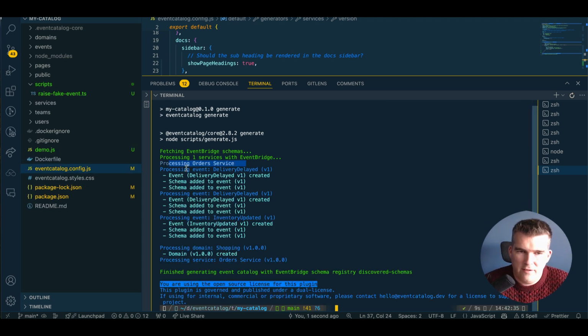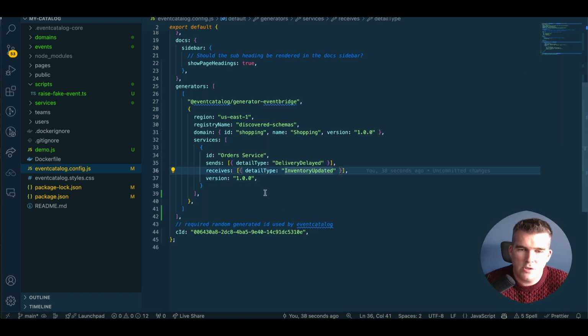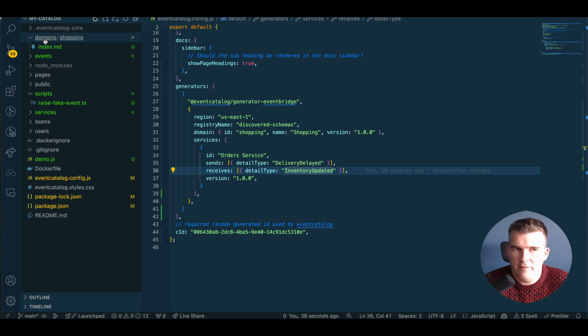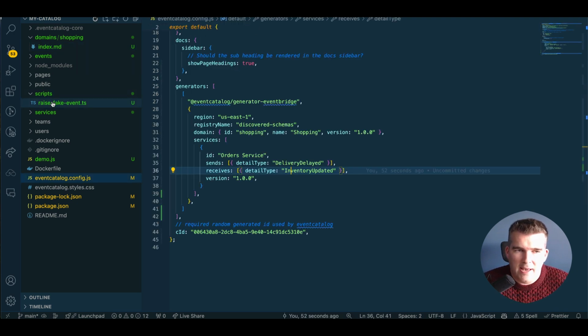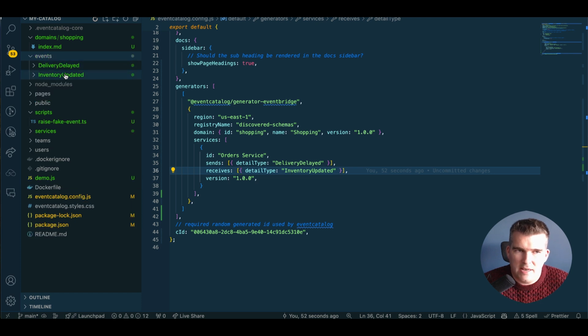So we're processing the order service, and we've got the event, and we create the event and attach schemas to the event. We create this event and this event. So we're going around and doing some things, which is cool. So here, this is what we have. We have a domain, which is the shopping domain. This is the thing that we created. Inside this domain is the order service, which is fine. Next thing we have is the events, and we have delivery delayed, and we have inventory updated.